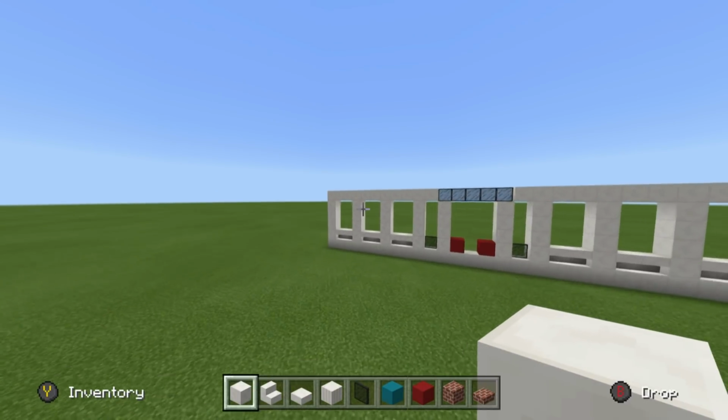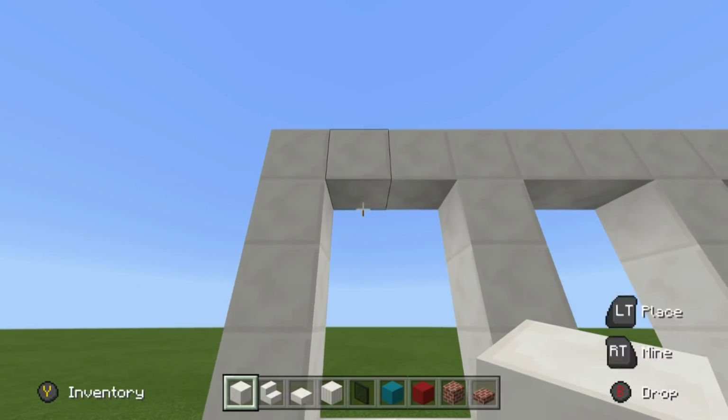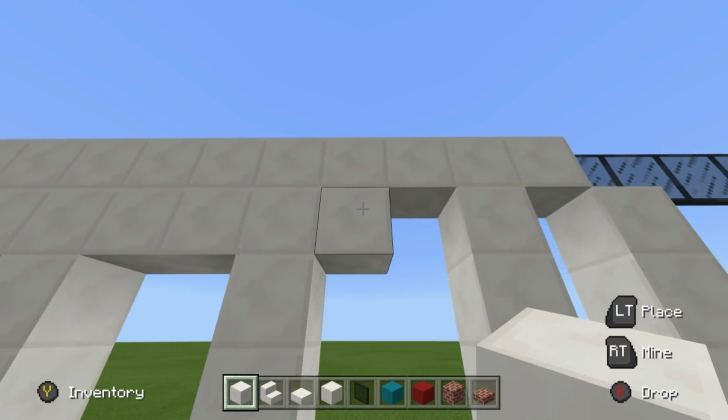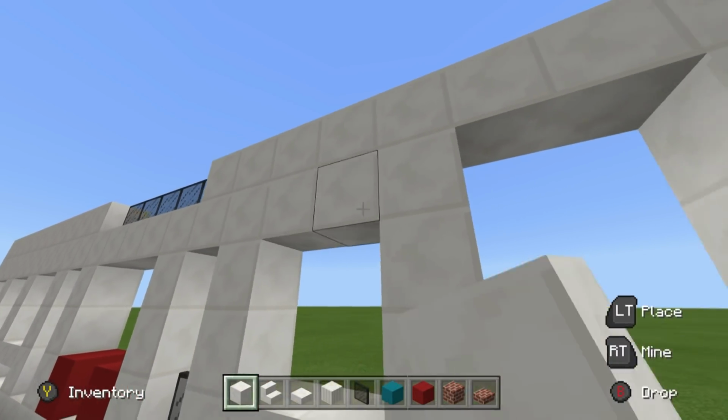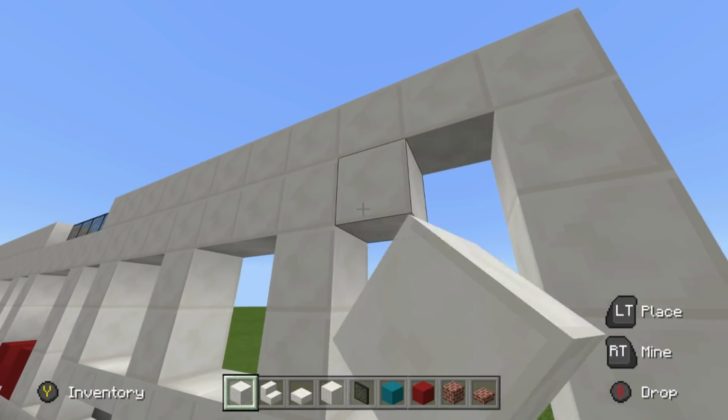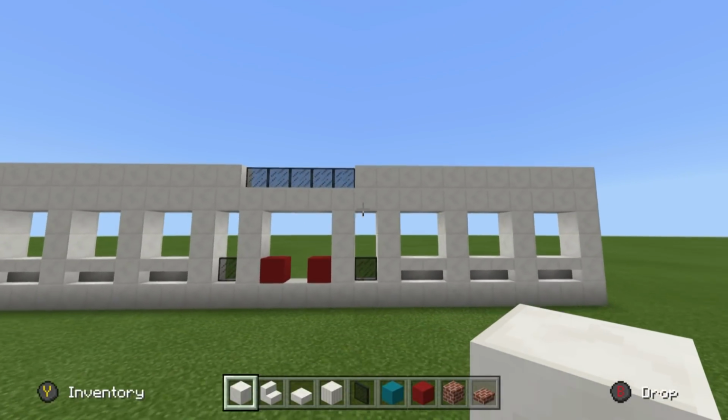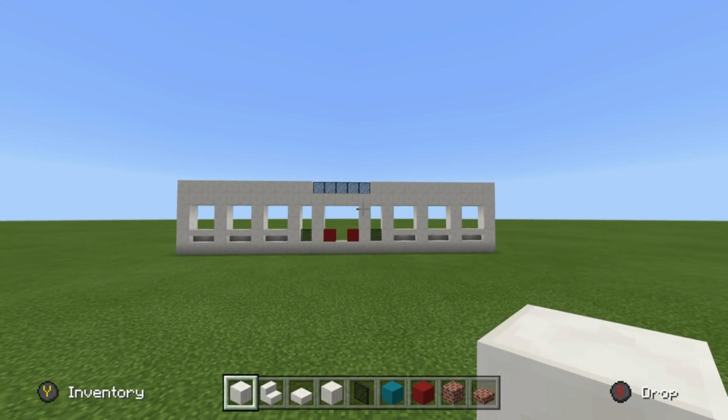I want you to add a row of block of quartz directly underneath the top exposed block. So we're kind of just reinforcing the shape at the top here. I just want you to place a row of block of quartz just underneath those exposed blocks, just like that.